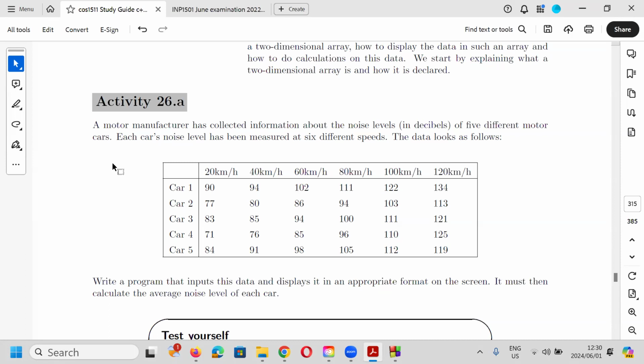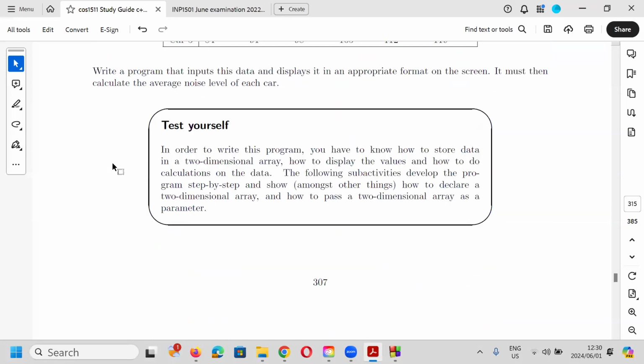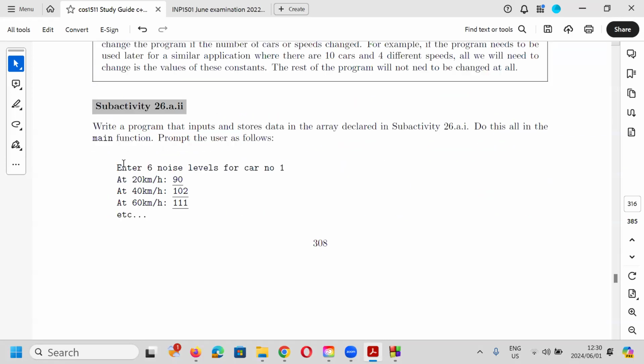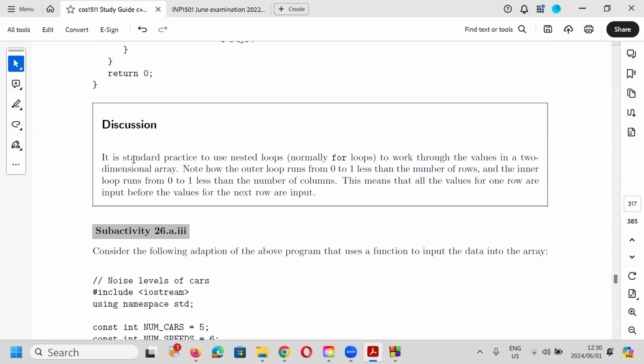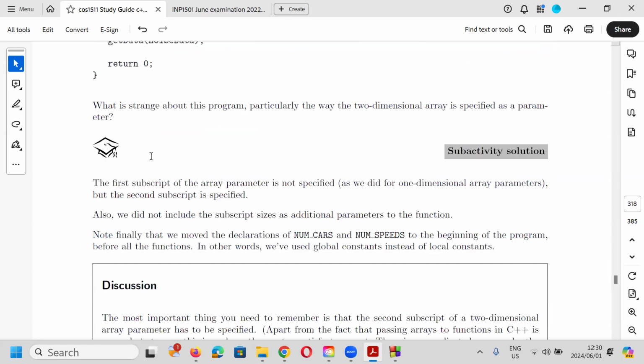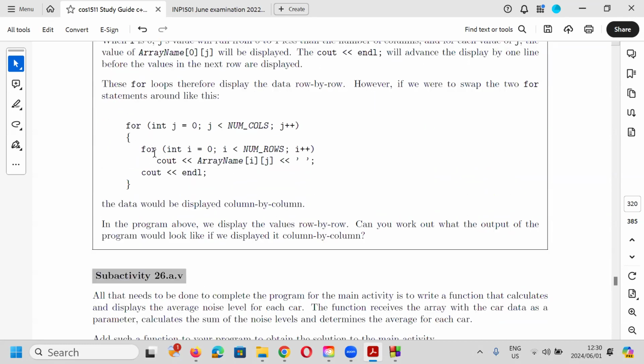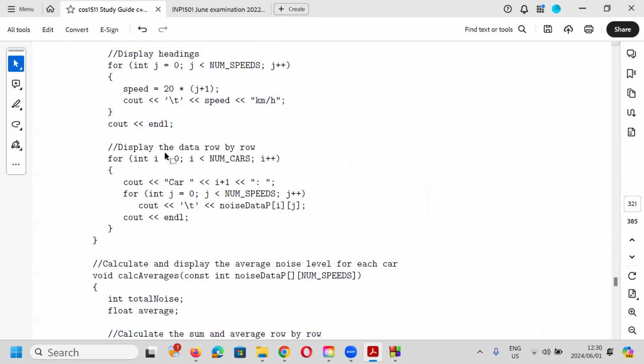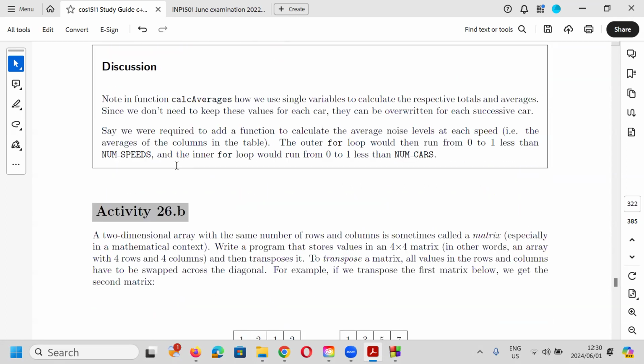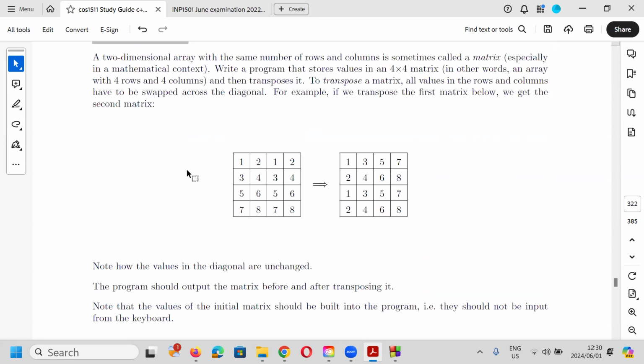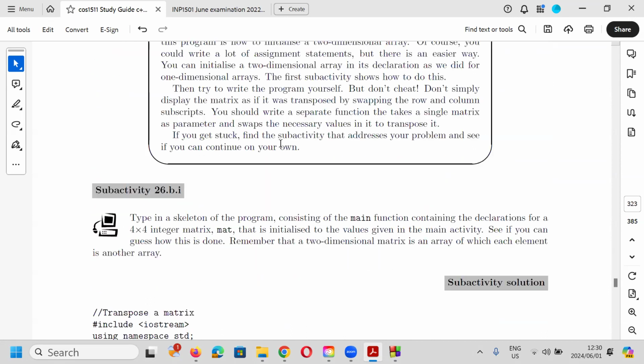So this is one example of a table, and we can also have another table. Here's another table. Let's look at the example that they have, reading down, and let's look at the activities. They talk about a two-dimensional array with the same number of rows and columns. It's called a matrix. If any of you are doing mathematics, you see that there.